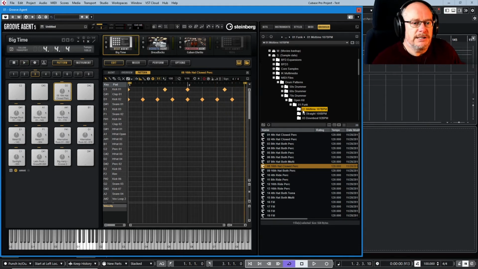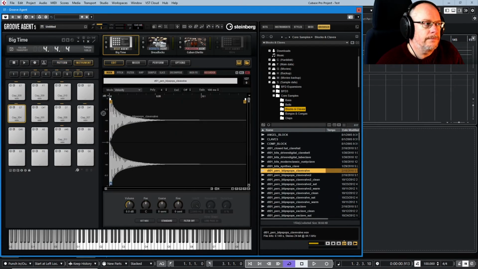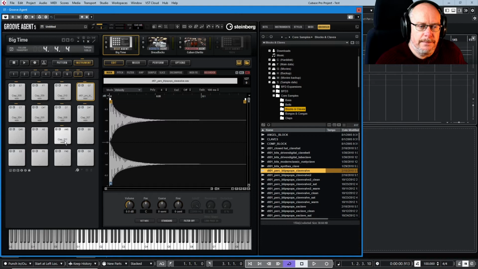So it's a very context sensitive directory browser. When you pick it up, Groove Agent says, oh, this is a wave, you're going to want to drop it on an instrument, and it immediately switches back to instrument mode. It says, right, there you go, drop it on there.